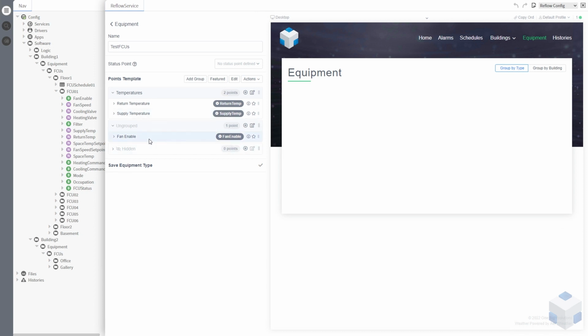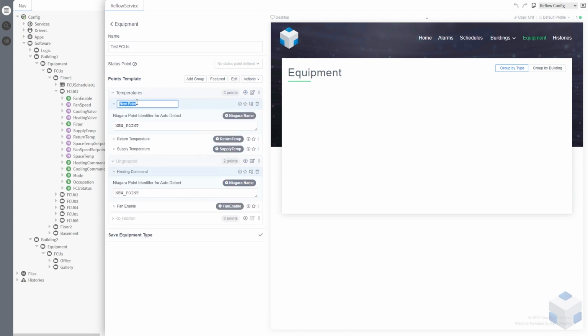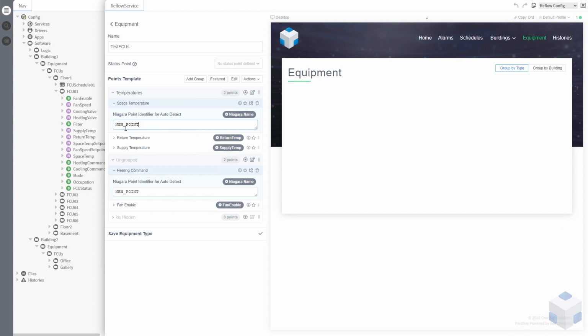So let's just add one more point. Let's just choose heating command. Okay. And I tell you what, I'm going to add, because I've just noticed it, my space temperature. Forgot about that one. Okay. And that is called base temp.